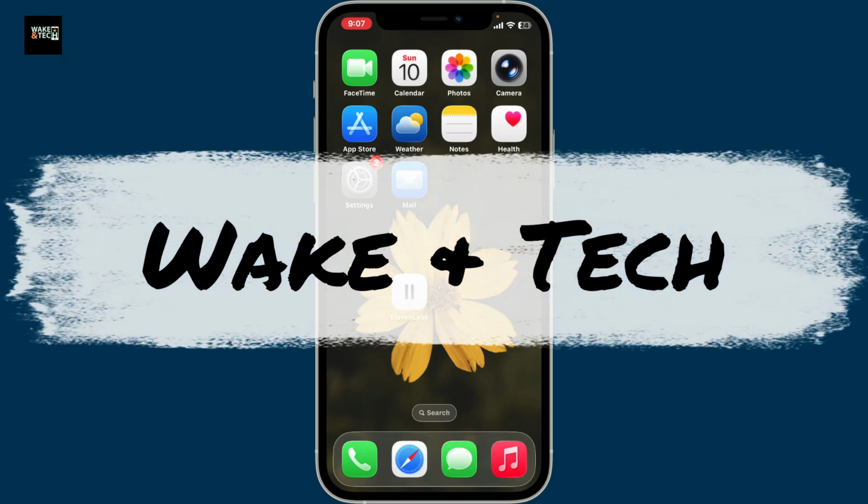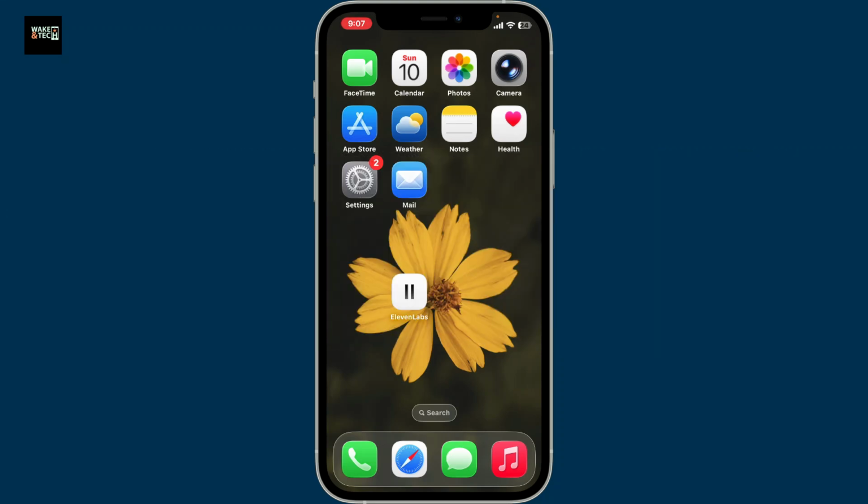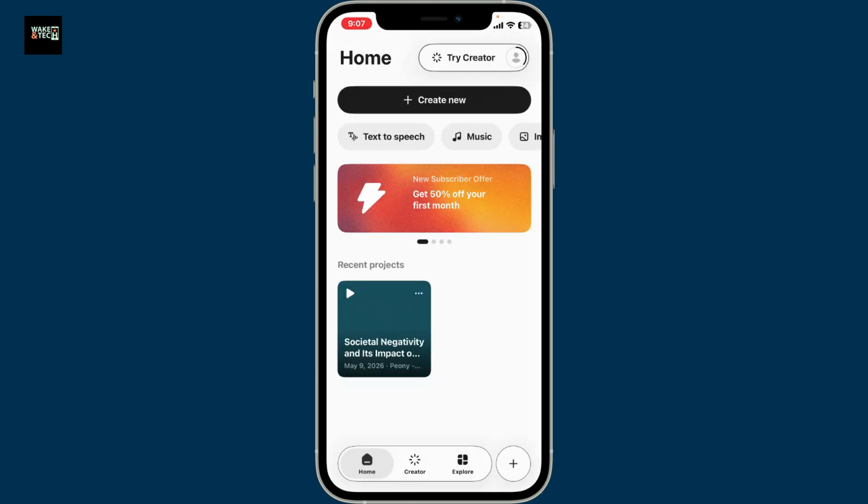If you are looking for a way to convert text to speech using the ElevenLabs application, here is how you do it. First of all, open the ElevenLabs application on your device and make sure that you are logged into your account. Once you're inside, go ahead and click on the plus sign at the bottom right corner.